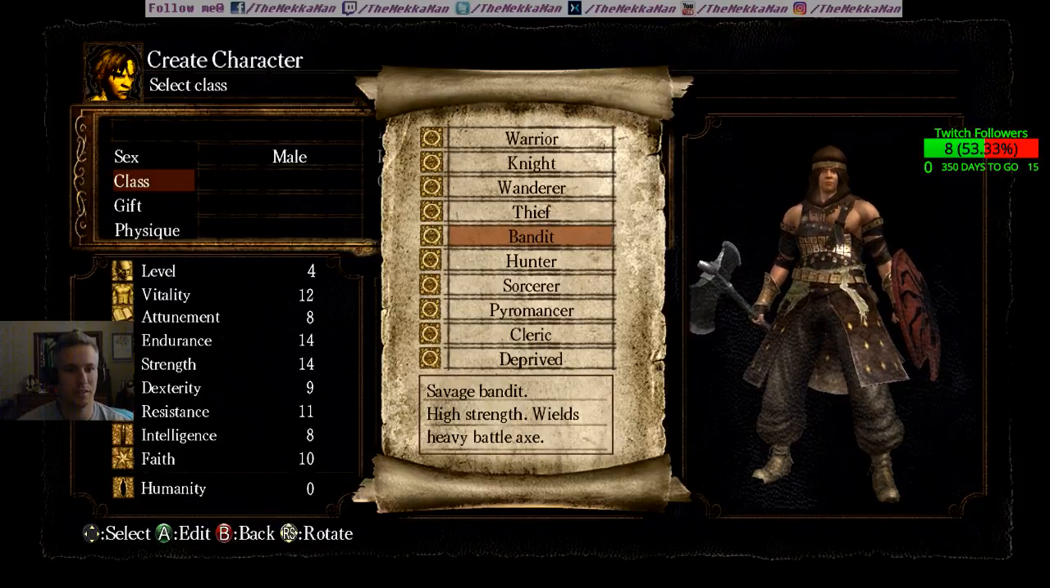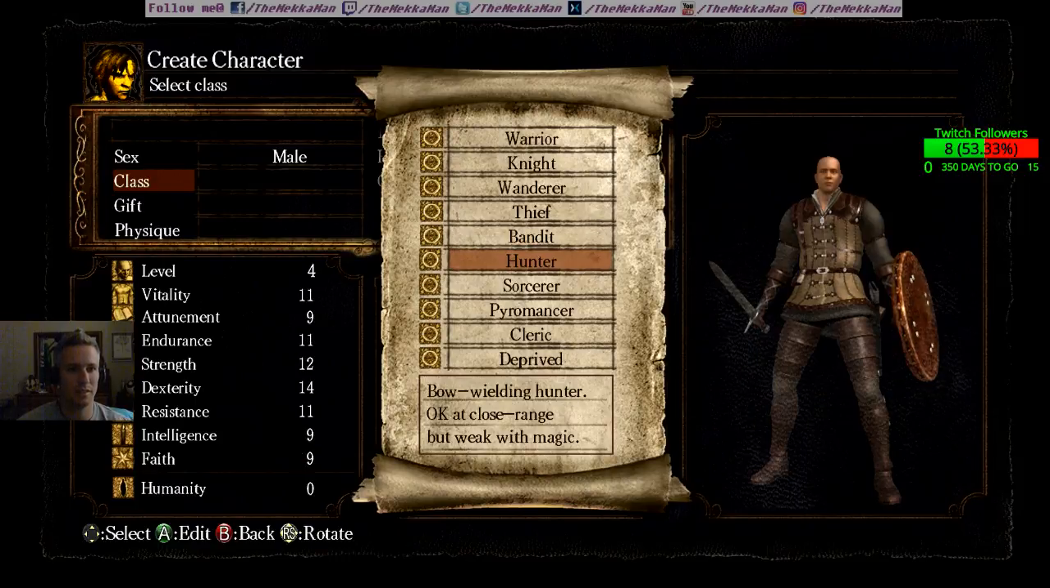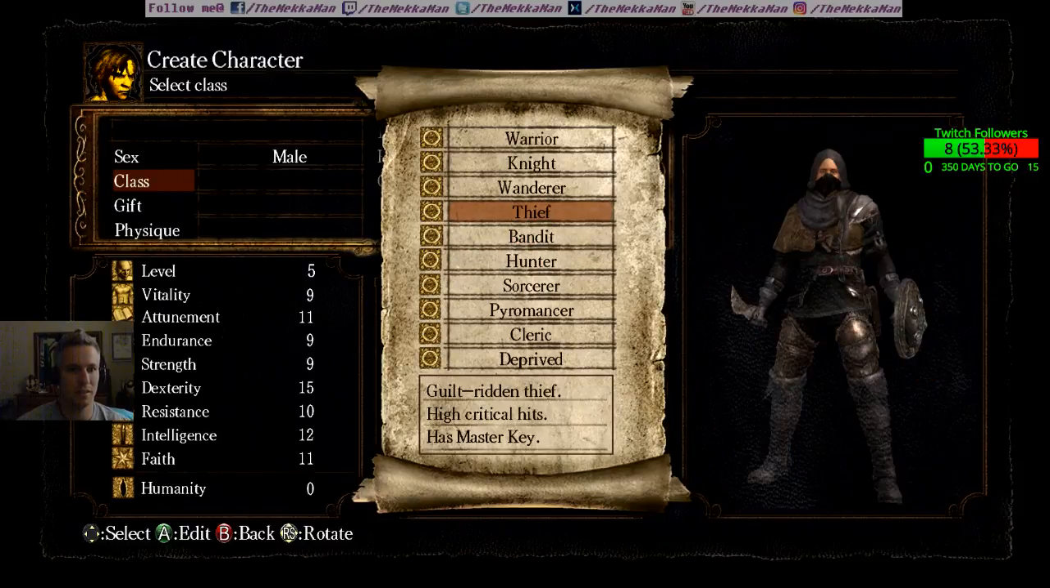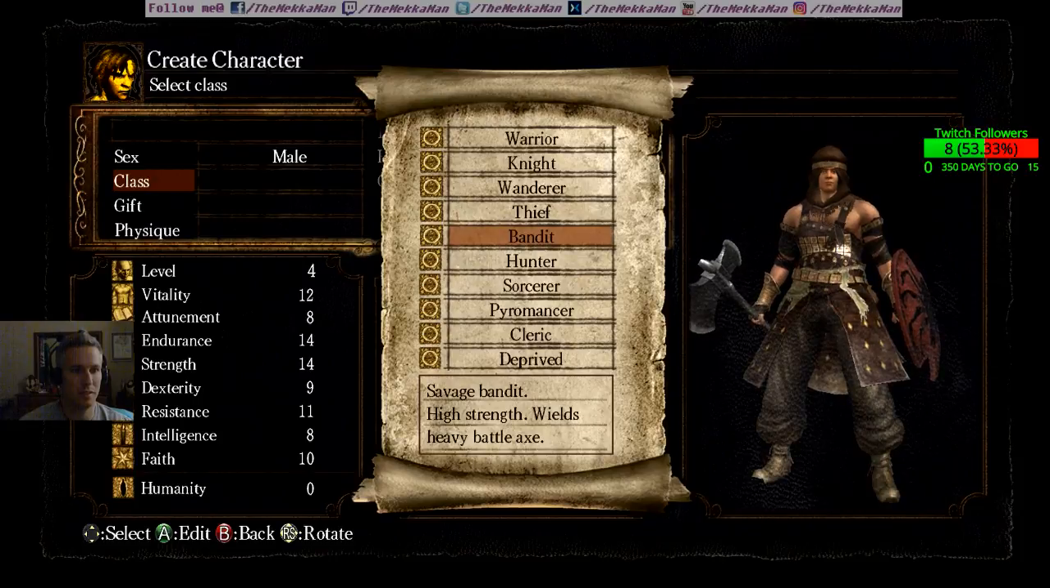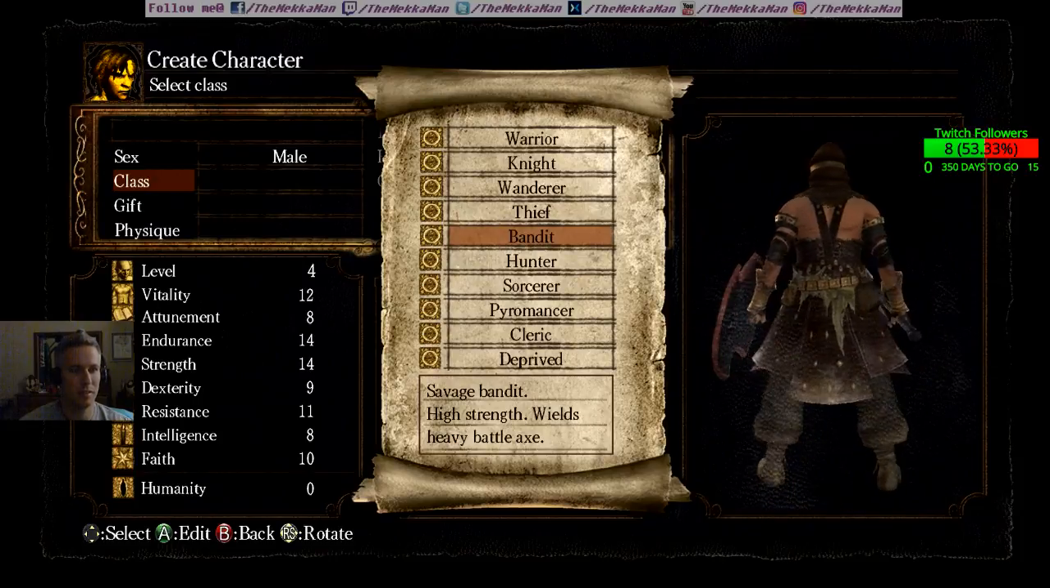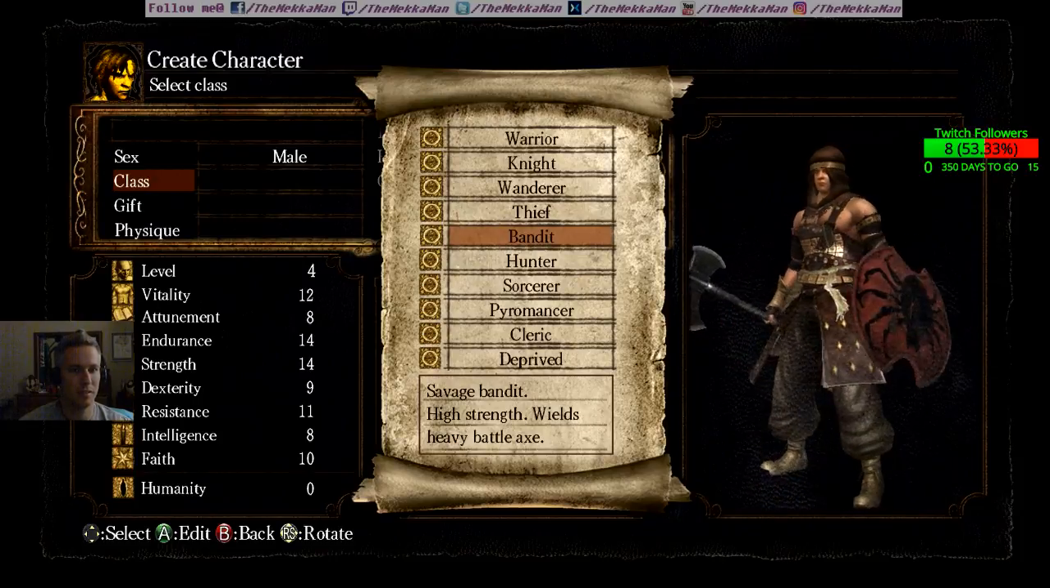Okay. So it is a good idea to decide what you want to start with, like the starting gear. The warrior and the knight have heavier armor to start with and good shields, whereas the wanderer and the thief and the bandit have lesser armor. The hunter starts with a bow in addition to its stuff.